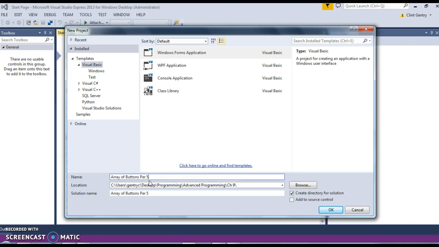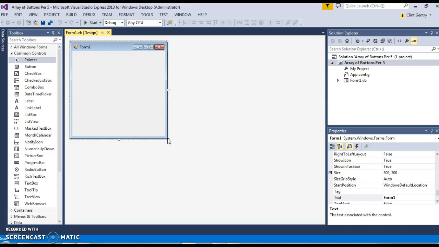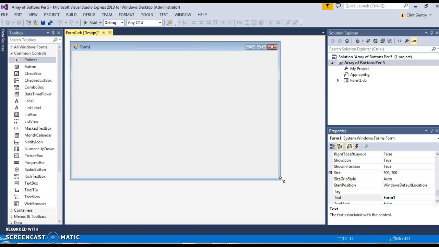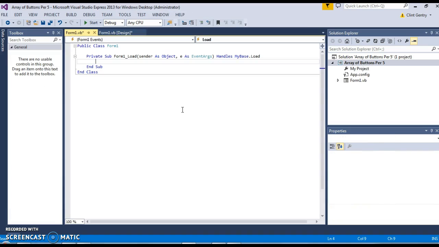So we've got our project called Array of Buttons. The first thing I'm going to show you, though, is just a single example of how to actually make a button in code. So we're not actually going to use this toolbox at all today. We're going to be making everything in our code. So double-click on your form.